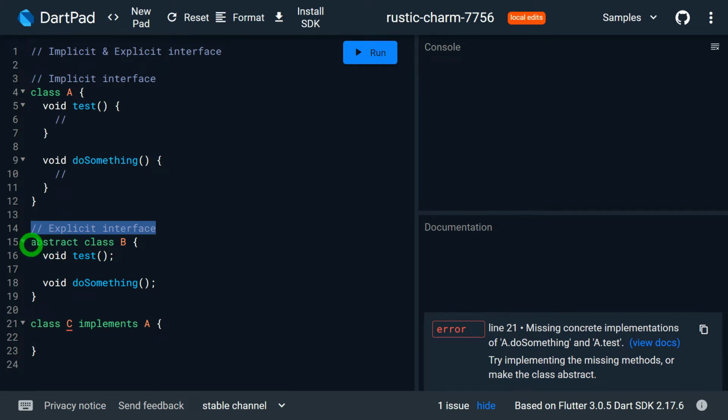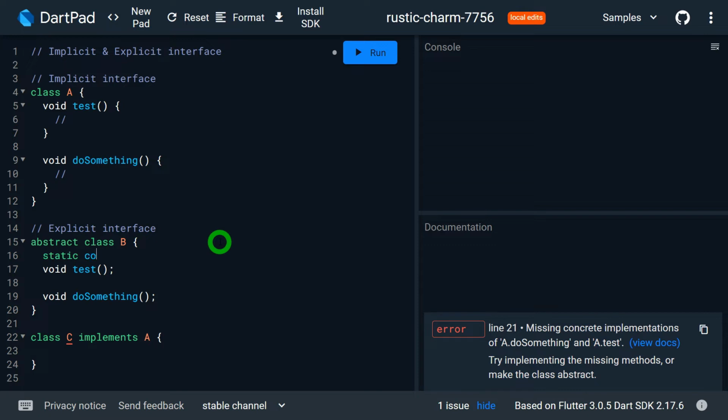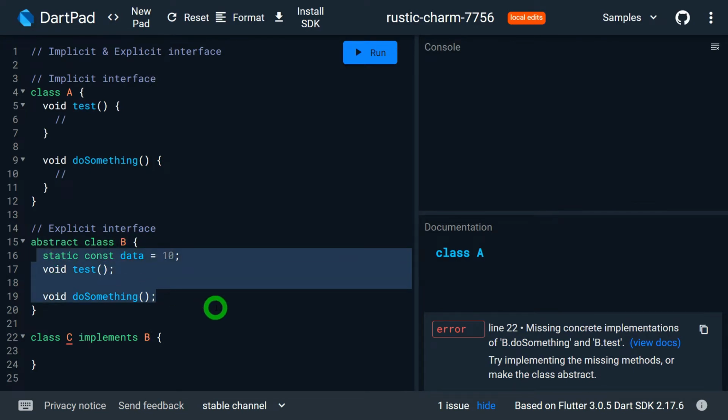You can observe here I have the abstract class B. Inside this class B, we have the methods test and do something. You can observe this class has abstract methods, not concrete methods. If I put some constant here, let's say static const data equals 10, and now I write implements B, we can say the abstract class B looks exactly similar to the interface that is available in C# and Java. So it is just a collection of constants and abstract methods, but make sure that there is no actual concept that allows us to create the explicit interface.